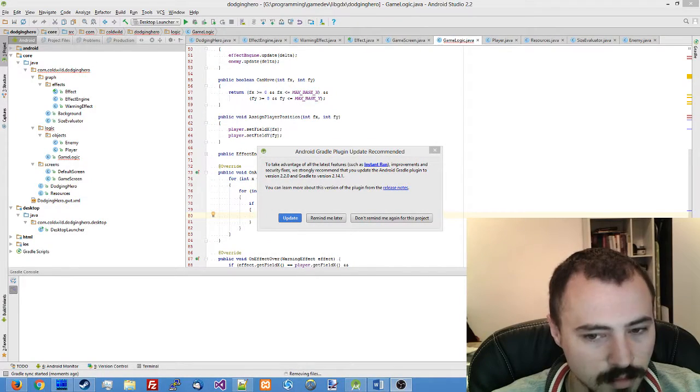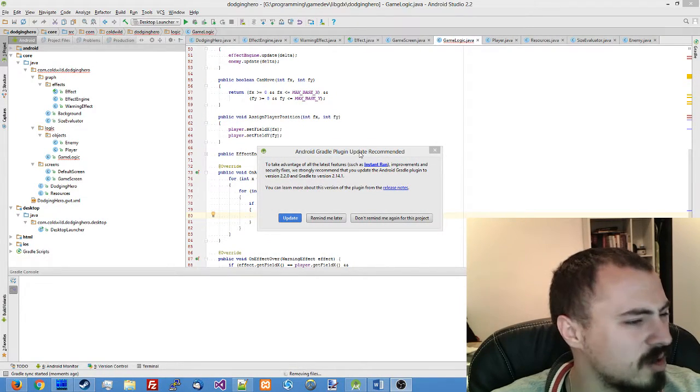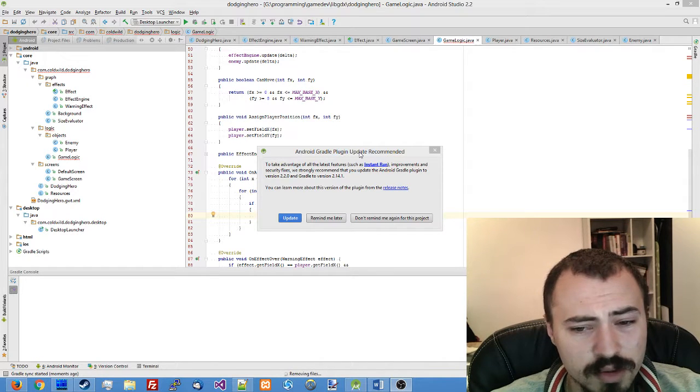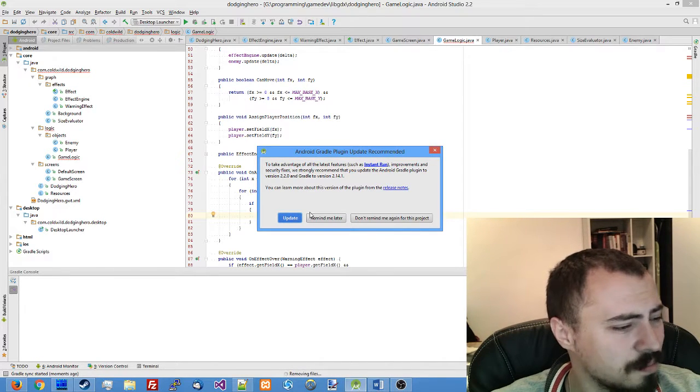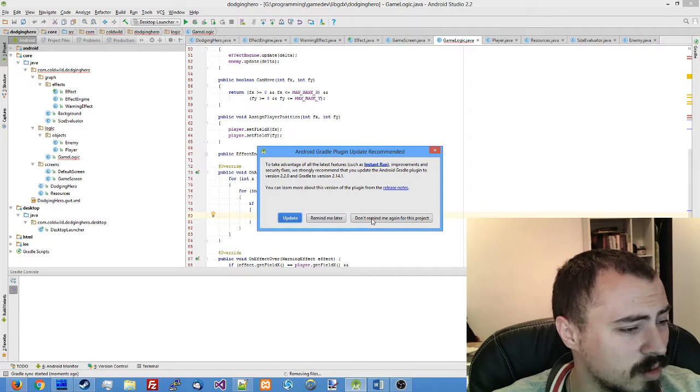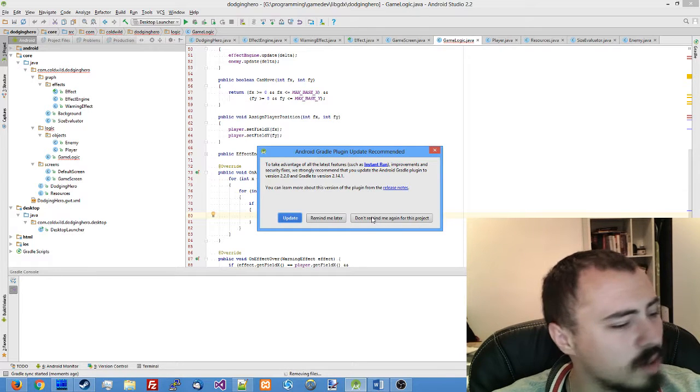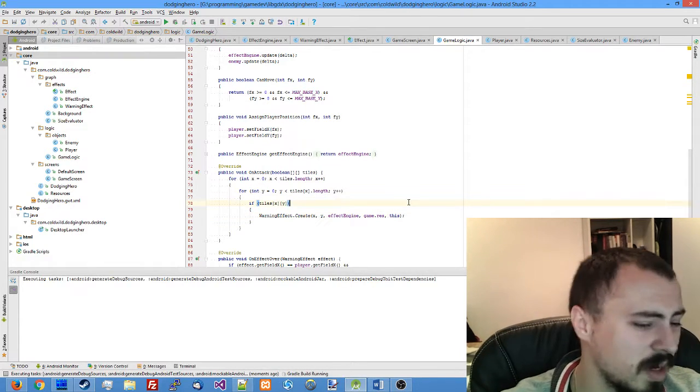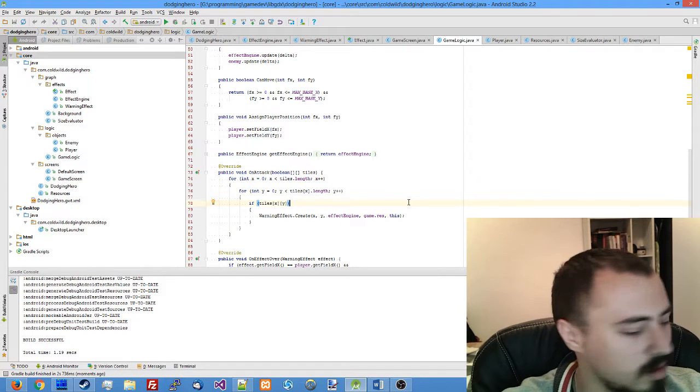So first things first, let me get to my desktop. Cool. Android Studio got updated. It offers to update the Gradle plugin, but I really don't think we should do this for this project, so I'm pressing don't remind me again. You can update it, but it's at your own risk.